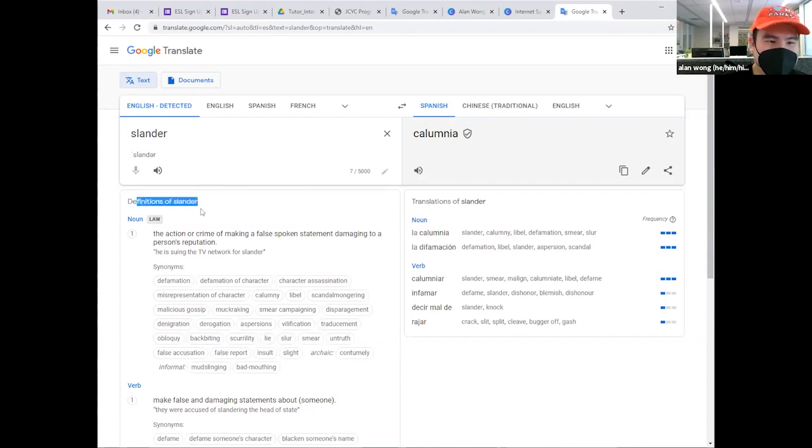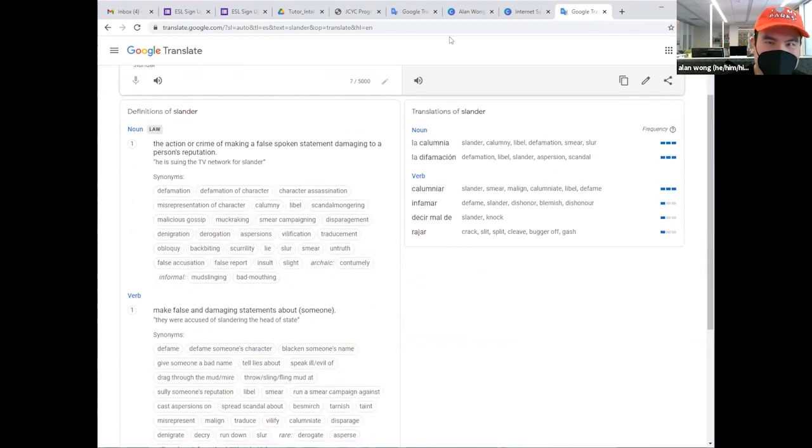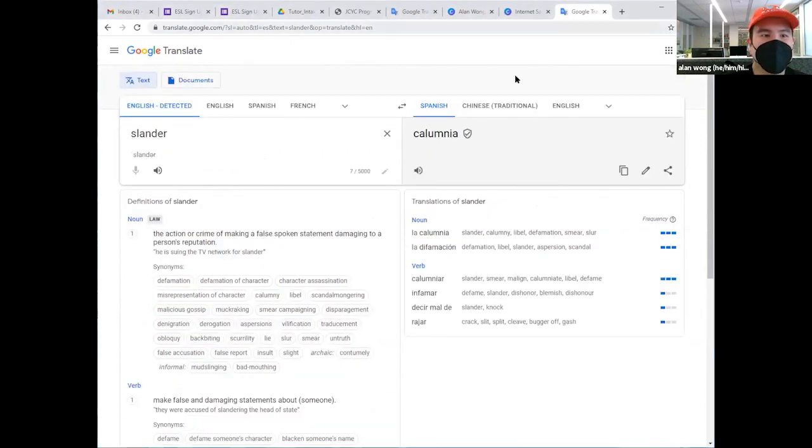So this is the definition of slander. It can be used as a noun. Let's highlight this so you can see what I'm pointing at. It can be used as a noun. It can be used as a verb. And then on this side, on the Spanish side, let's go back up. You'll see that here, it will translate this as a noun. It will translate these as verbs. The frequency on the side will tell you how often these show up as a translation.